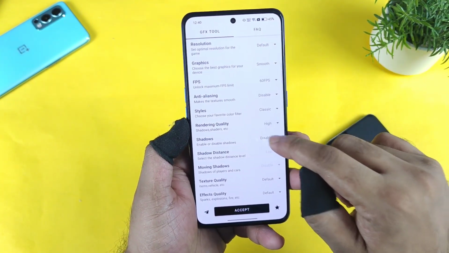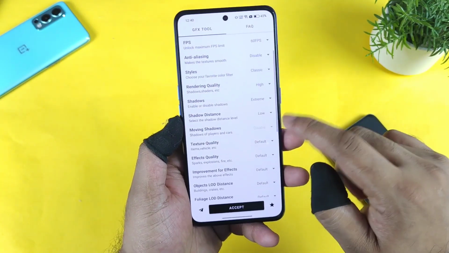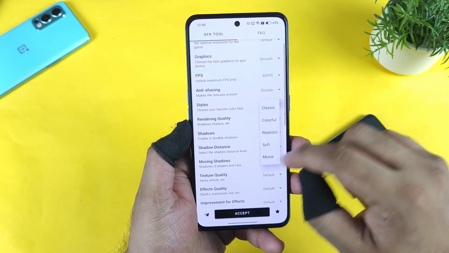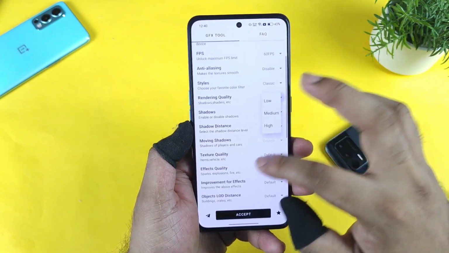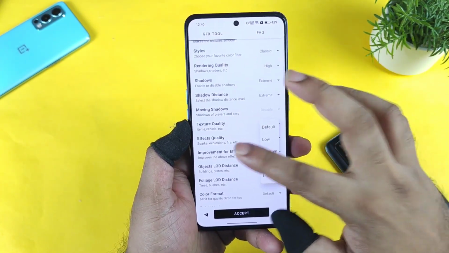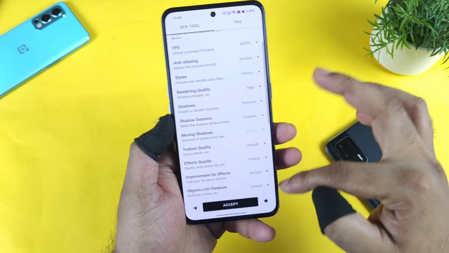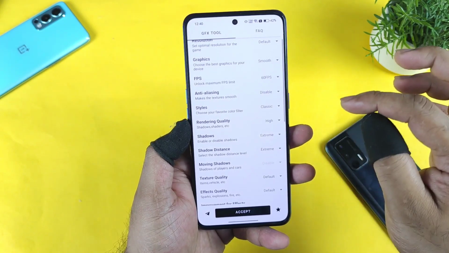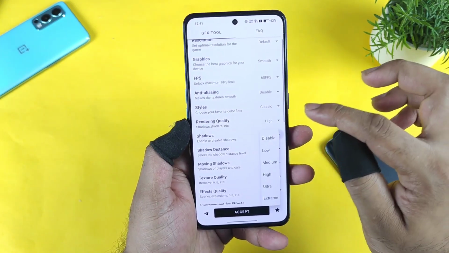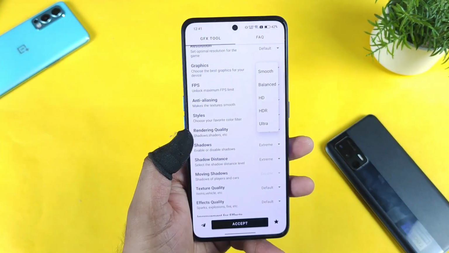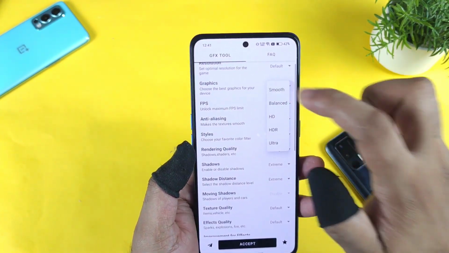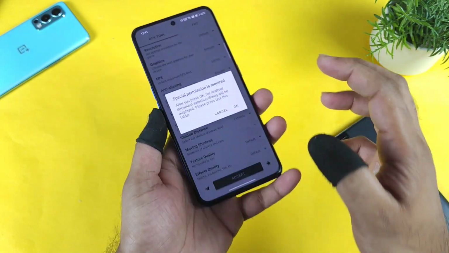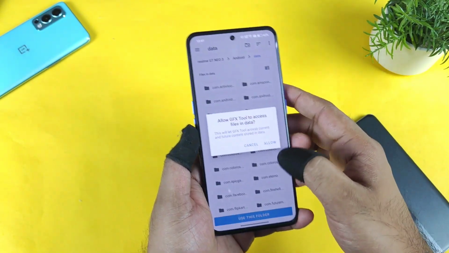As you can see clearly, I'm trying to select the extreme settings. Smooth and extreme I'm trying to select. For the classic style I'll leave it at normal and high. The rest of the things I'll leave at default. Only the shadows and everything I did select to the extreme settings, as you can see clearly. And on the top I did select the smooth and extreme. Let's try with the 60 FPS whether we can actually play this game properly or not. That's what I'm going to demonstrate in this video.